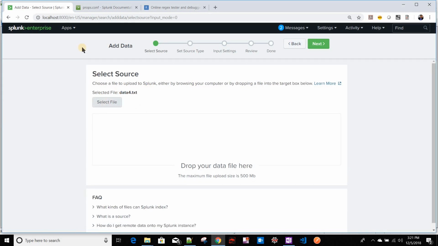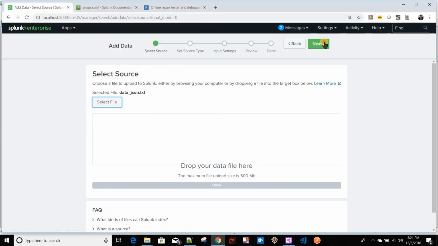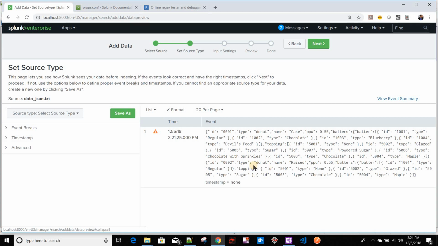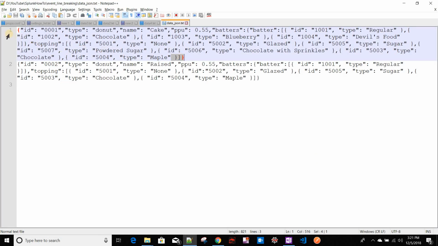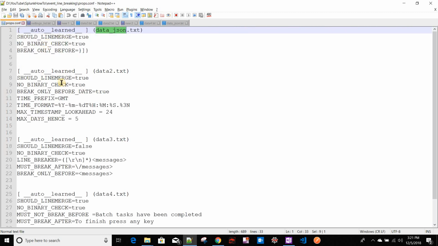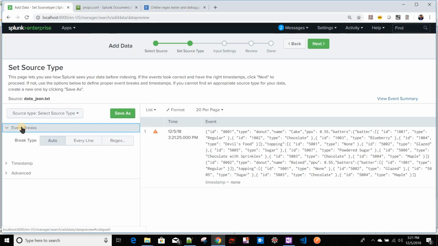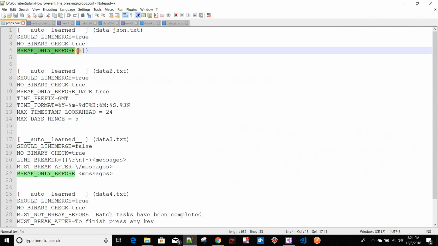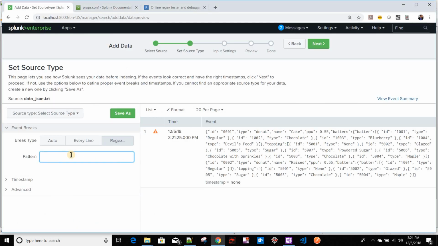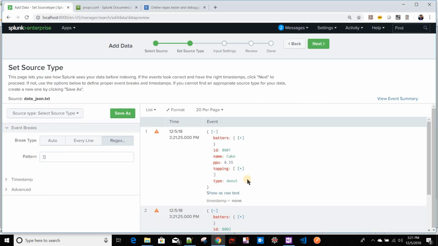So I'll go back, I'll select data JSON, I'll click on next. Now if you see, raw data is there. I already know from where my event is breaking, right? So I can just give break only before equals to that. Now, break only before, I'll show you from here. In event breaks, as I told you, if you give any regex, that creates this particular configuration. So if I give this one, Splunk is basically creating those events, two different events.